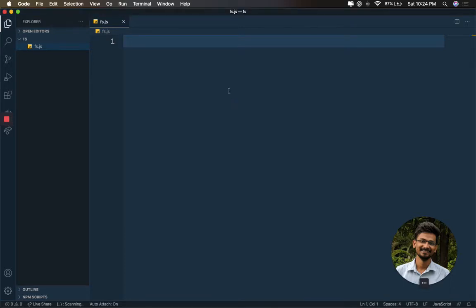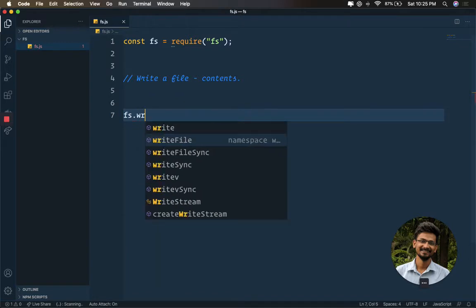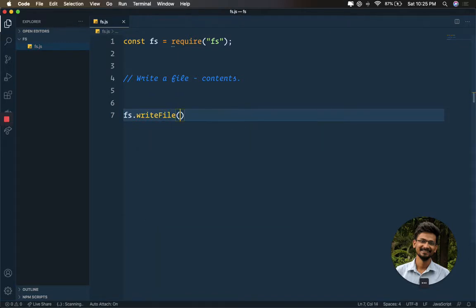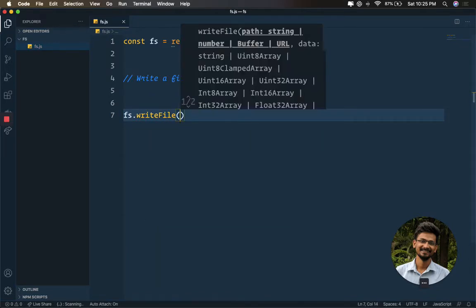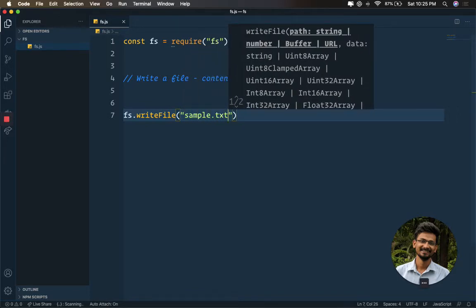So let's get started. Let's first import this module. And since this is a built-in module, we don't need to install it. Let's first write a file with some contents. For this, FS has a method called writeFile. The first argument would be the actual file path. I'm giving a relative path here. If there's no file which exists, it would automatically create a file and then write contents to it.